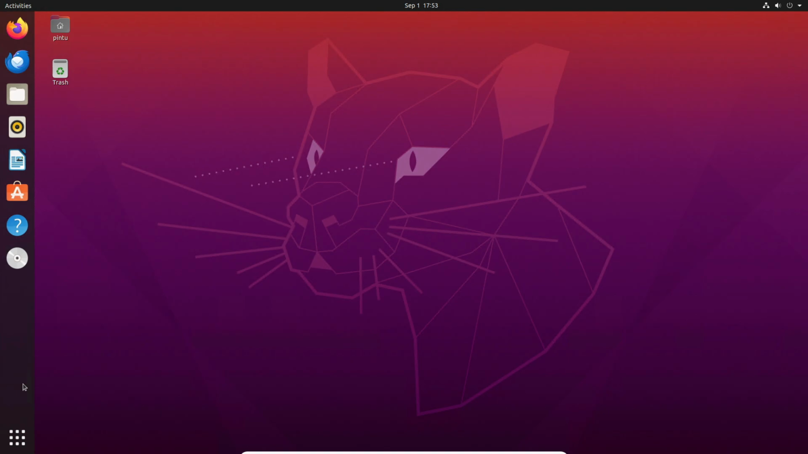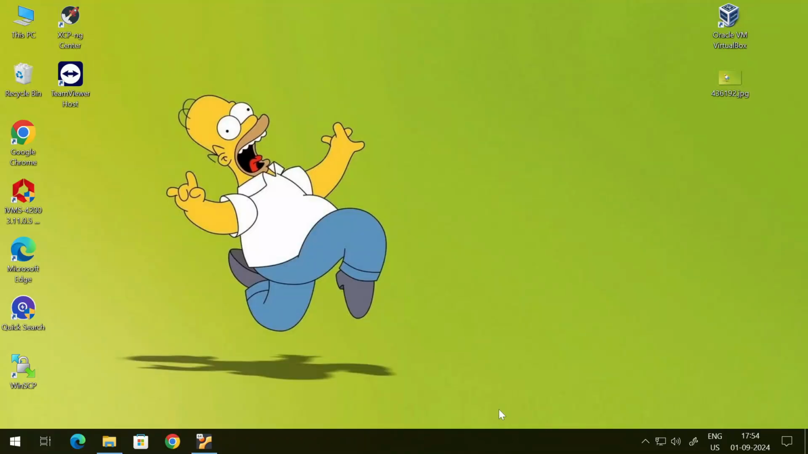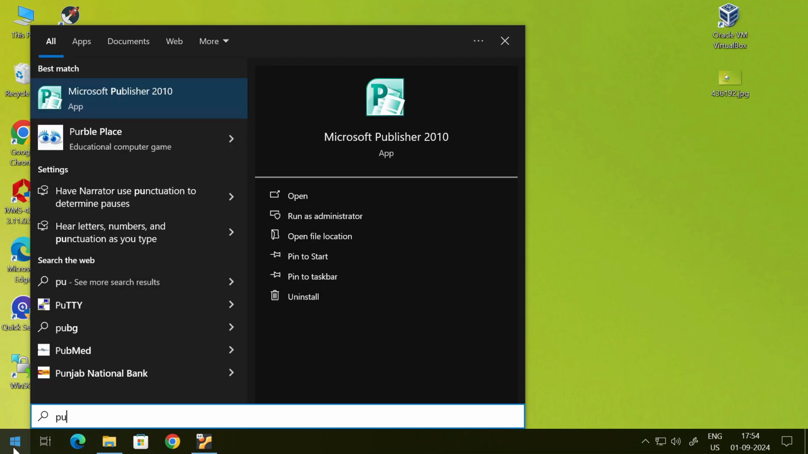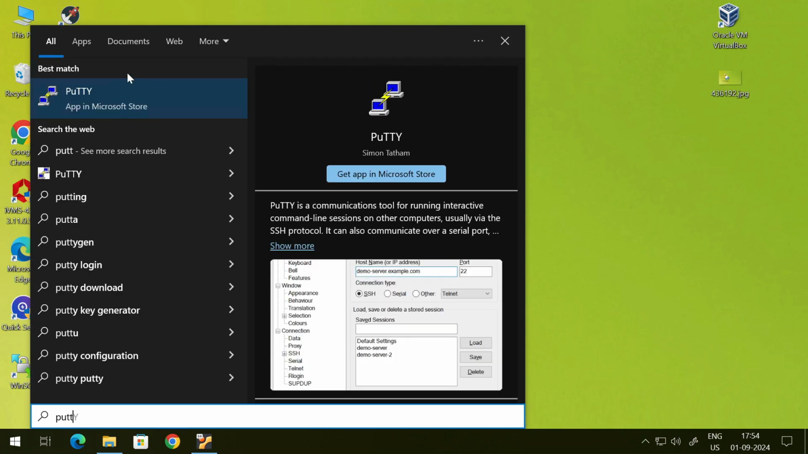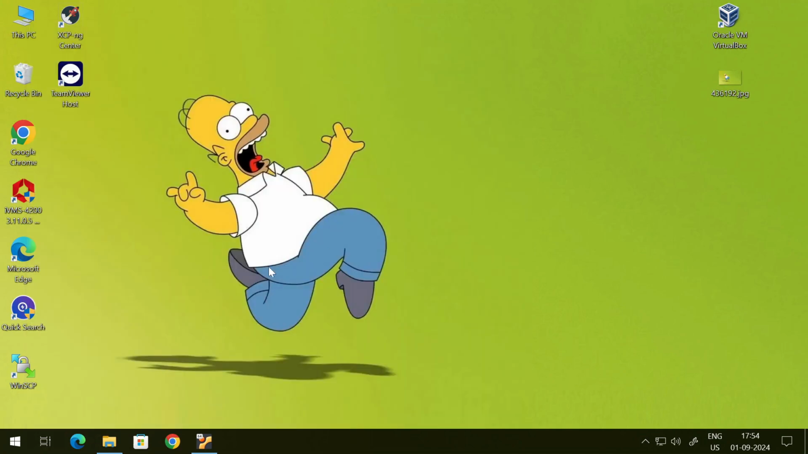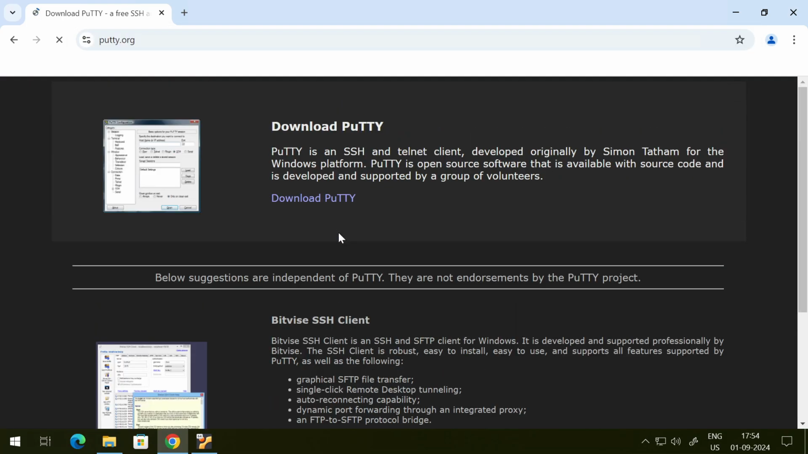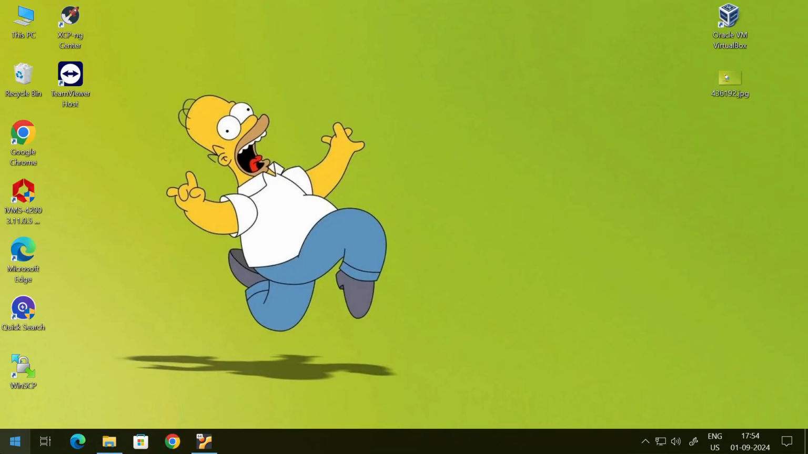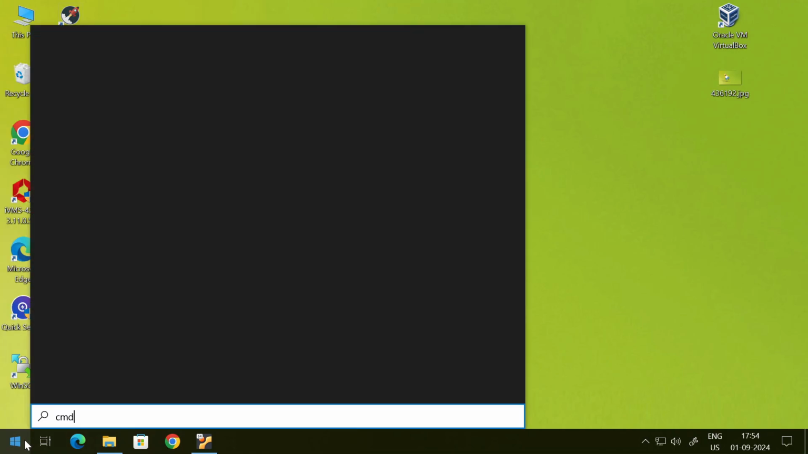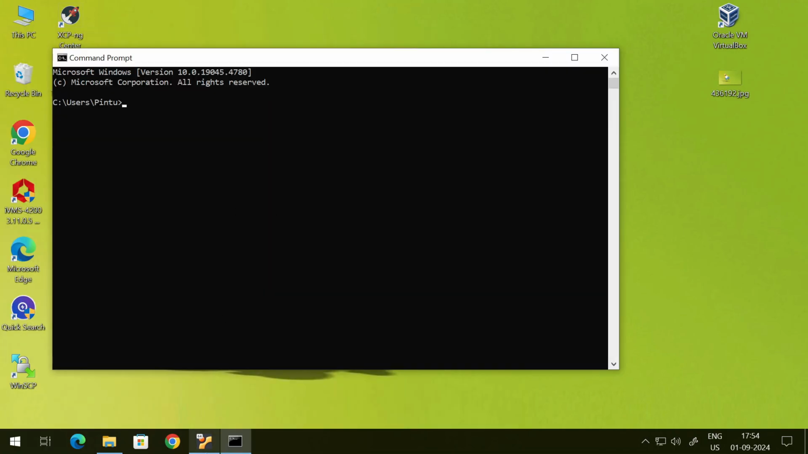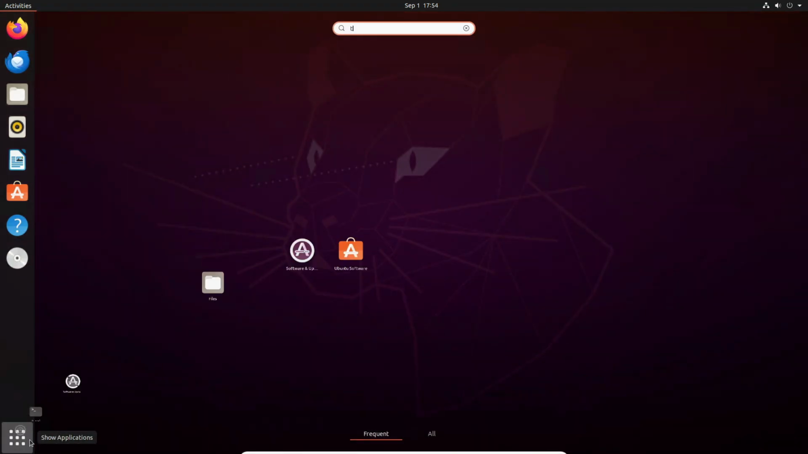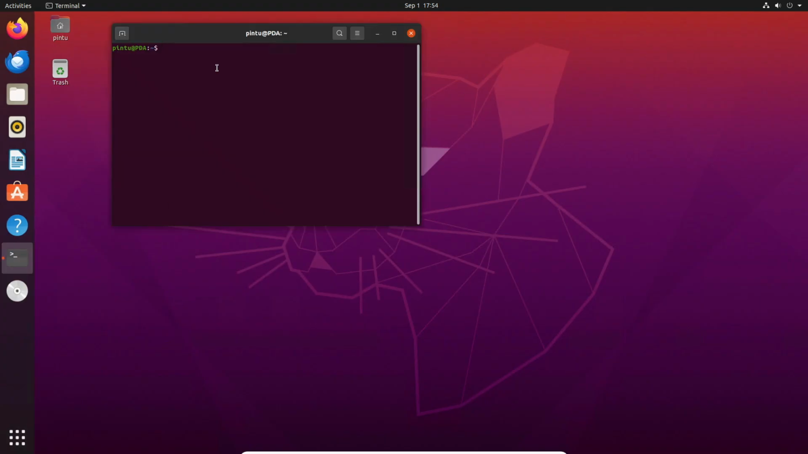First of all, let me show you that OpenSSH is not installed in my system. I'm going to minimize this virtual machine and use PuTTY. This is the software. Let me quickly download this from here. You can use this software to log in, or you can also use the command prompt.